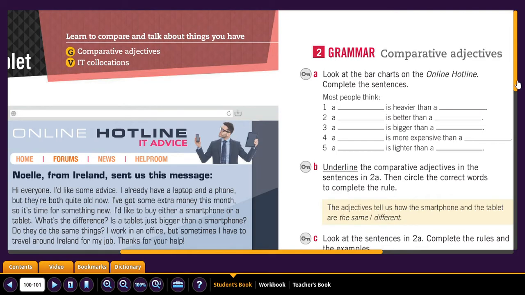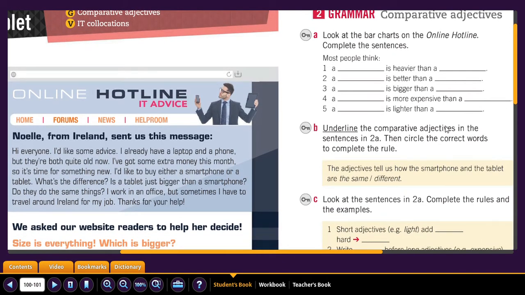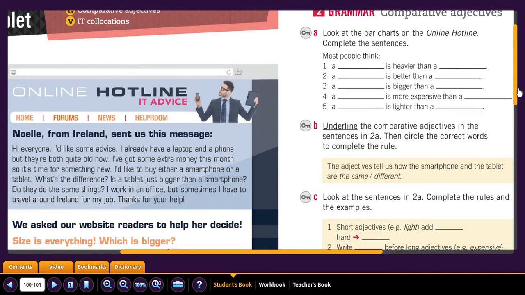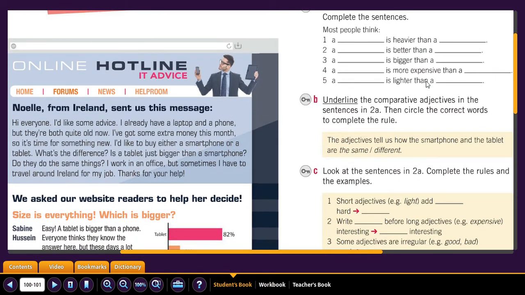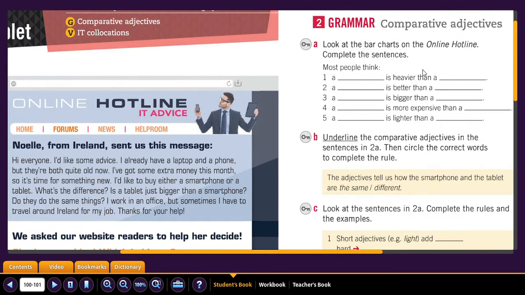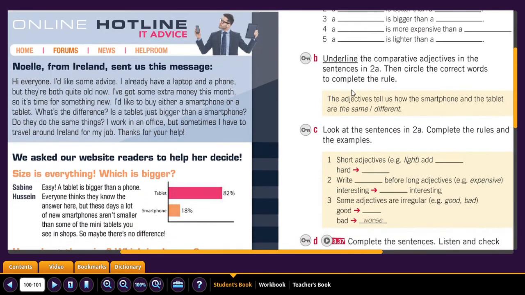Very good. Activity B. Underline the comparative adjectives in the sentences in A. Then circle the correct words to complete the rule. Okay, ¿cuáles son los adjetivos comparativos? Se los acabo de decir. Heavier, better, bigger, more expensive, lighter. So, vamos a subrayar. Vamos a encerrar la palabra correcta para completar la regla. La regla nos dice, the adjectives tell us how the smartphones and tablets are the same or are different.